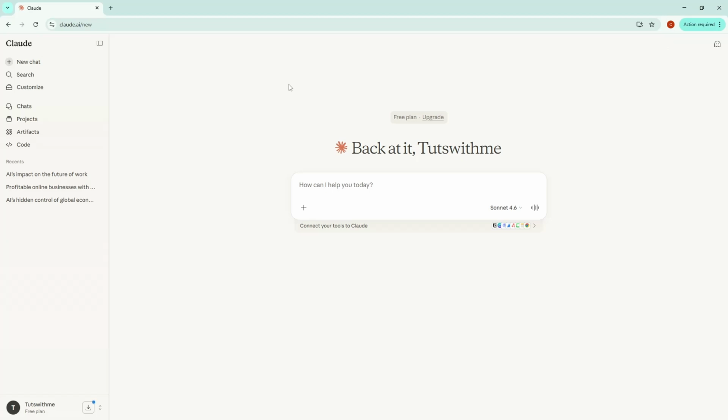One of the easiest ways to organize chats in Claude is by using projects, which are separate workspaces that keep their own chat history and knowledge together. Projects are available to all users, including free accounts.